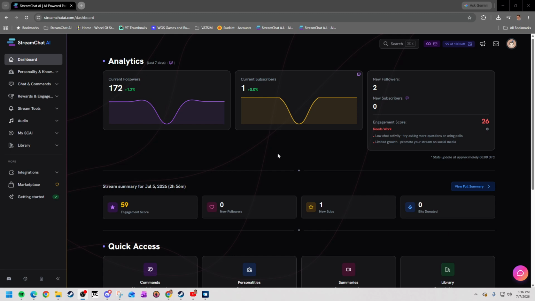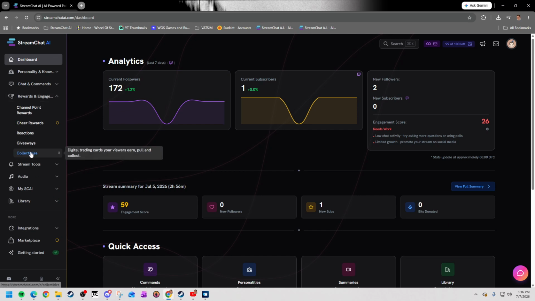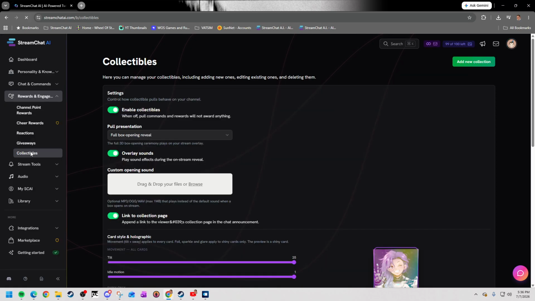To set up your collectibles, on the left-hand side, select Rewards and Engagements and Collectibles. Here, you have a few options to choose from. First of all, turning on collectibles is very important. If this isn't turned on, regardless of whether or not you have collectibles added, they will not trigger if somebody uses the command.